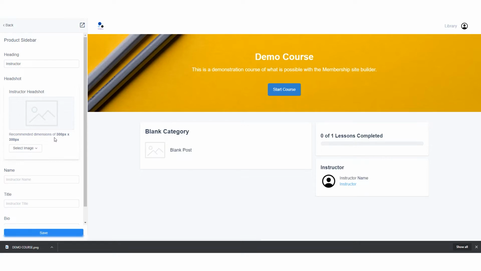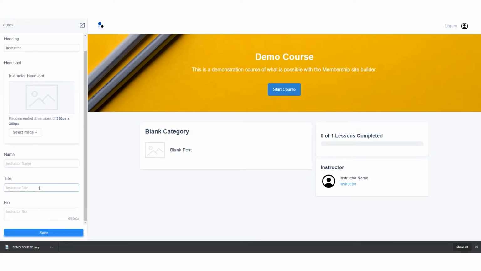All these dimensions are very important. They make sure that your course will display correctly on desktop, tablets, and mobile devices. And then you can enter your instructor name and the title and a short bio. So the bio is what appears underneath those details.